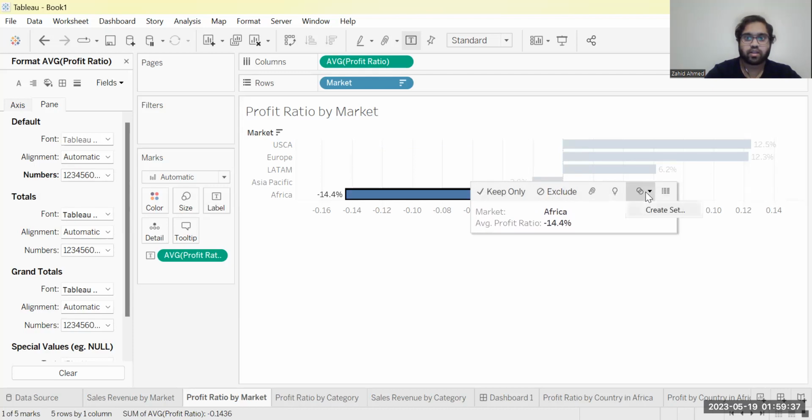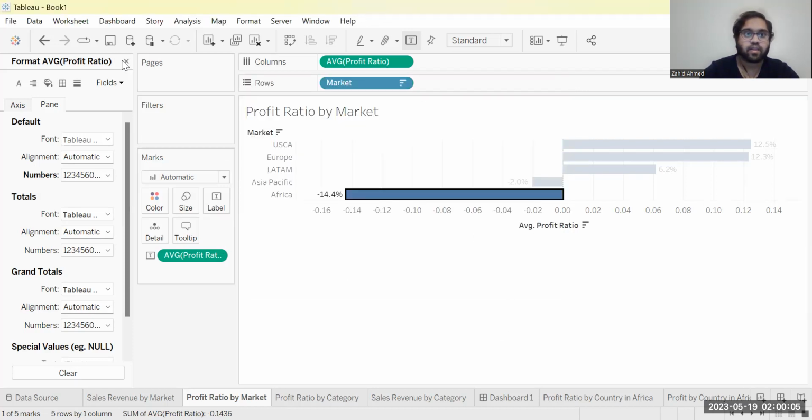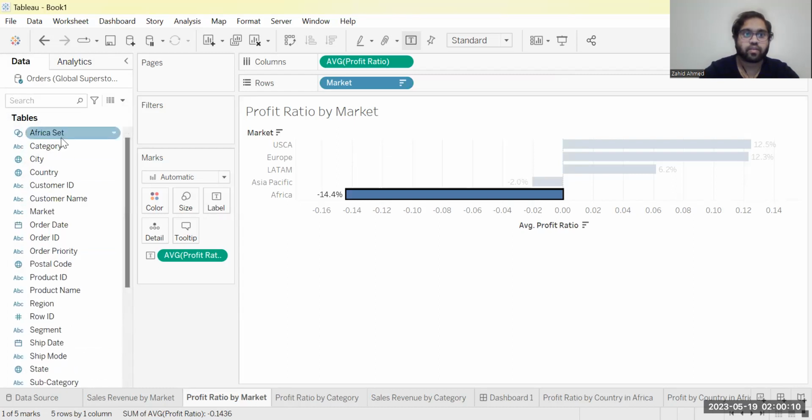So we need to create a set now. Create set. Africa. Africa set. It's okay. And now we need to search Africa set. Okay, now we'll bring it to colors.